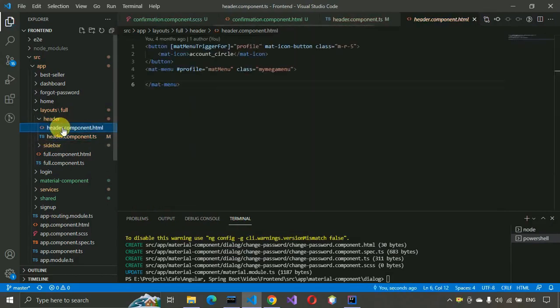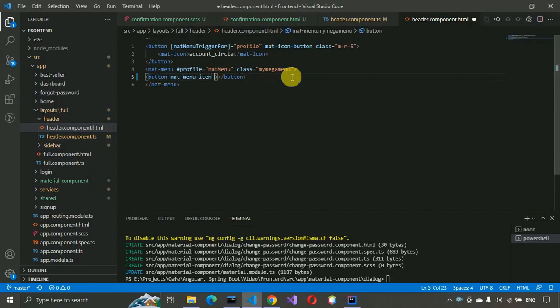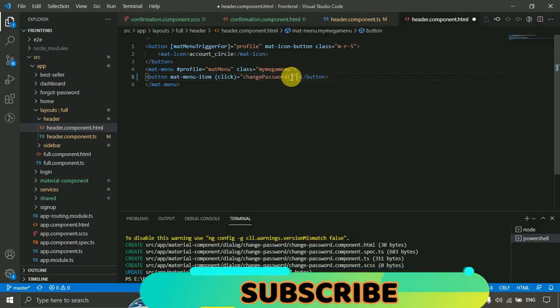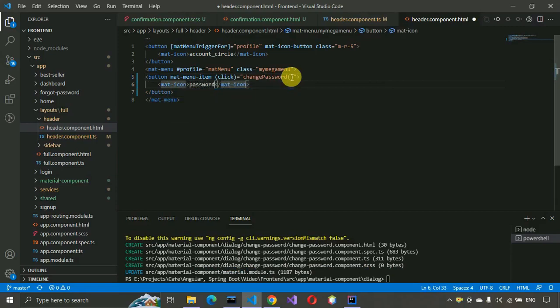Now we have to move to the header component.html, this page, and inside this we have to put some buttons. So a button with mat-menu-item, close this, and whenever we click on this particular button, we are going to call the changePassword method, and in this we display the mat-icon. The icon name will be password, and here we write Change Password in the button.